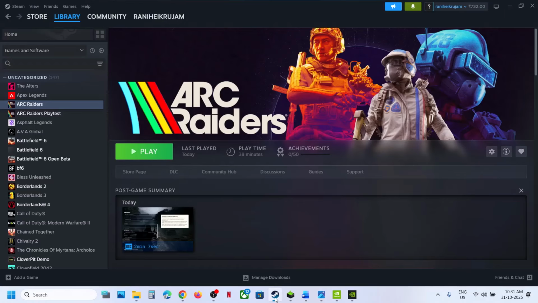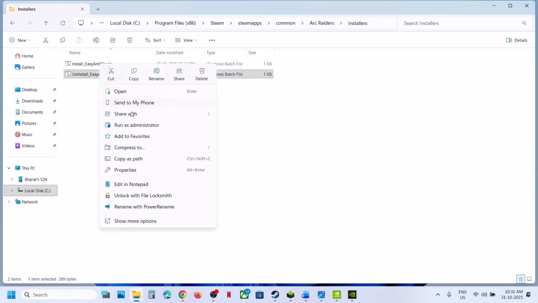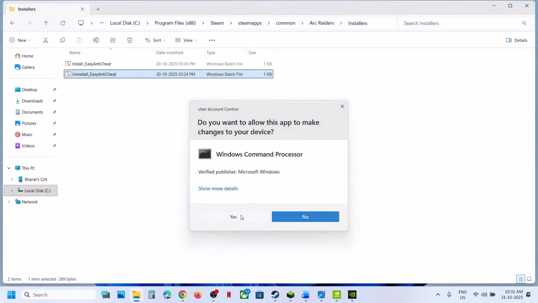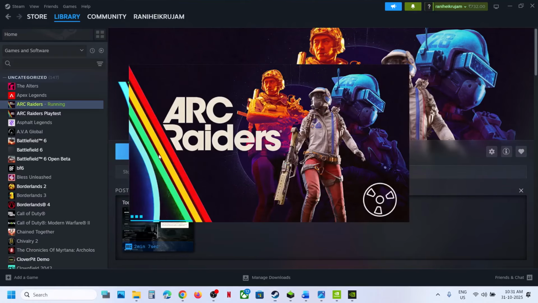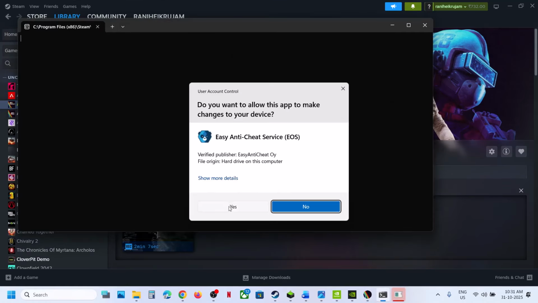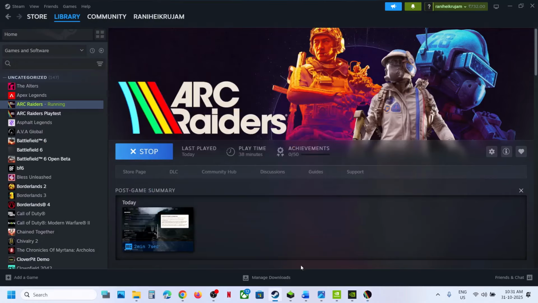Now relaunch the game. If that does not work, make a right click on uninstall EasyAntiCheat, run as administrator. Click on yes to allow, and then do not install this time. Launch the game. When you launch the game, during the launch it will install EasyAntiCheat. So you will receive a prompt to install EasyAntiCheat. Here you can click on yes to allow and let the install complete and then launch the game.